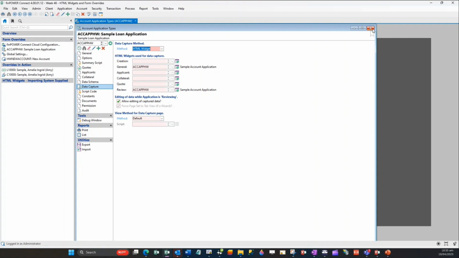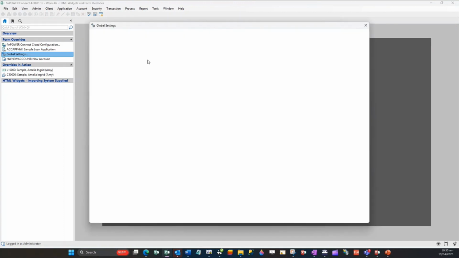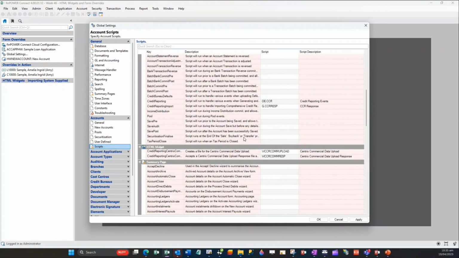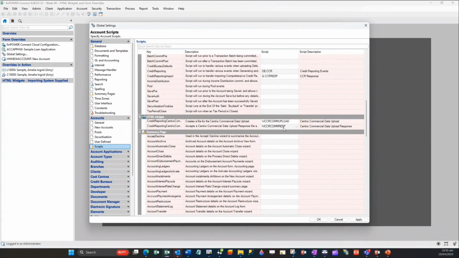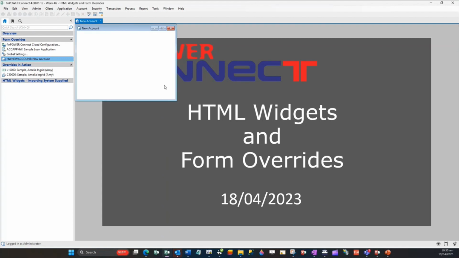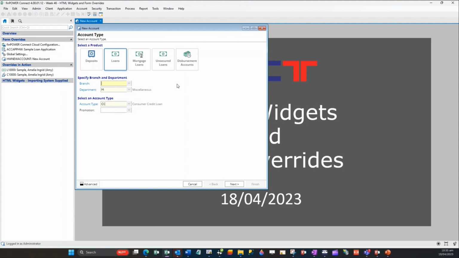There are also HTML widget options for the Centrix commercial credit reporting, which is located in Global Settings, under the Account Scripts page, under HTML widget here. You can also create a task pane link to launch a widget as well, like I have done here as an option.